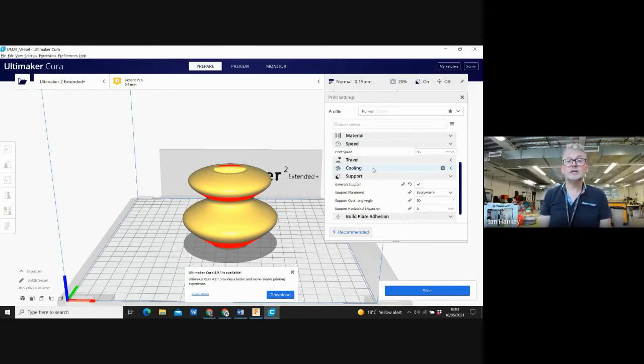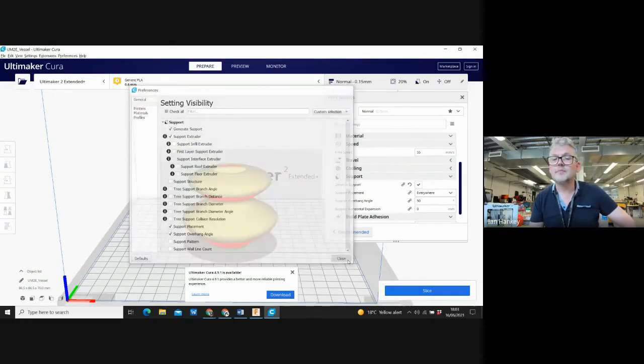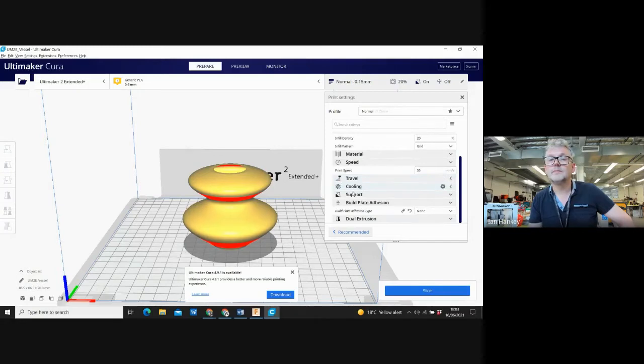But the one that we really do need is generate support on here. So as we open up support, you can see these are the incredible amount of things you can turn on and off within Cura. There's an awful lot of functionality within here. And generate support, if you want it, you may have to tick it on here. But I think it probably comes in with that as a standard option. So I'm just going to close that. So just to make sure that in support here, we could just click on the tick there.